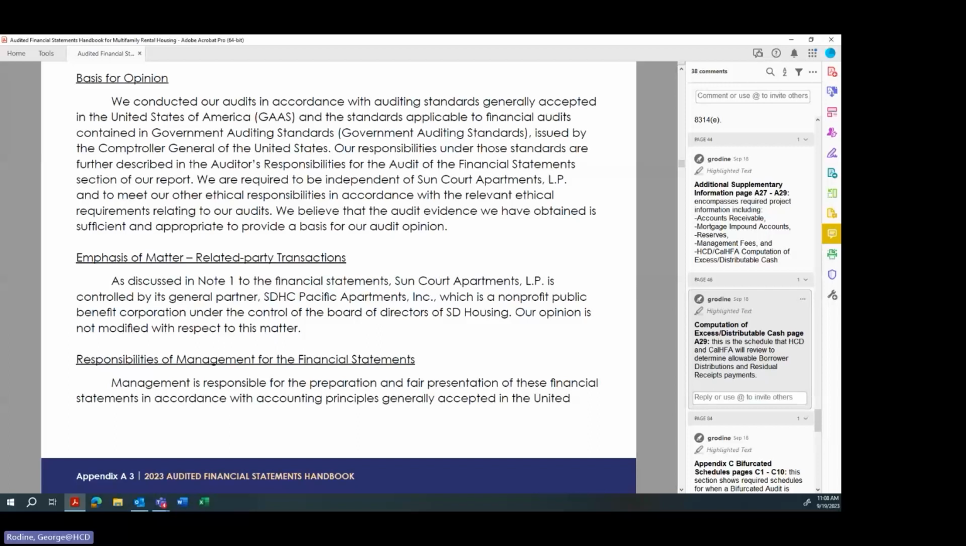I think there's some CPA standards on emphasis of matter, and we will leave it to the CPA's judgment. They have to follow their guidelines, generally accepted government auditing standards and all of that.